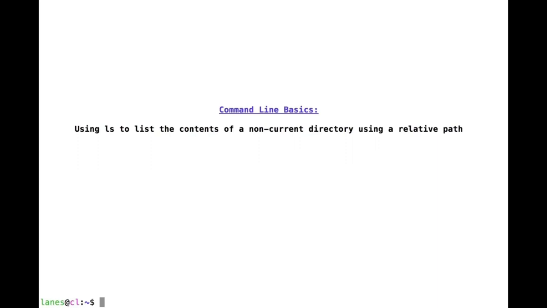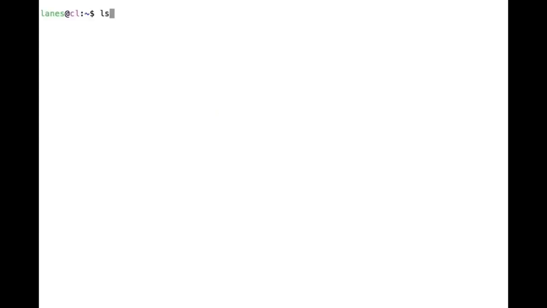Let's take a look at command line basics. Using ls to list the contents of a non-current directory using a relative path. Let's take a look. If I run ls with no arguments, it will display the contents of the current working directory.